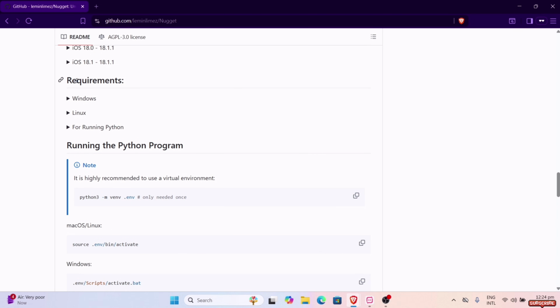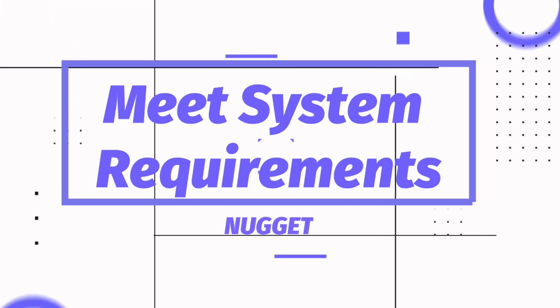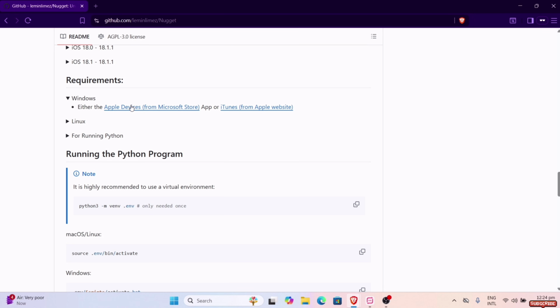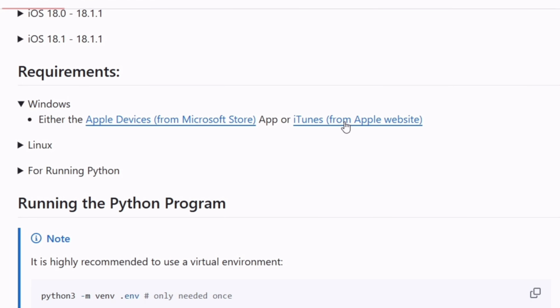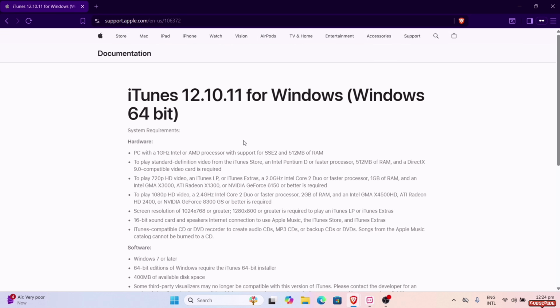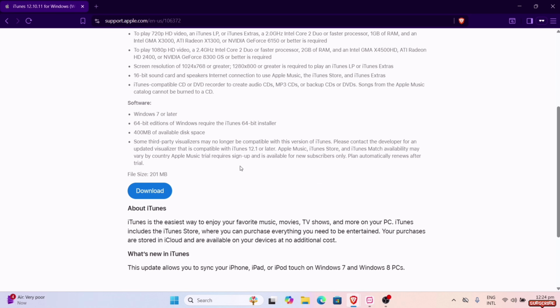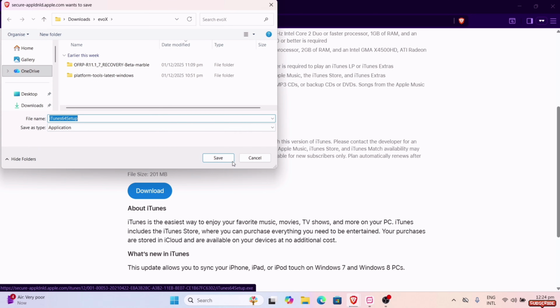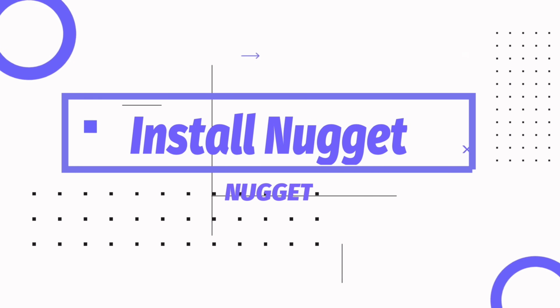Before downloading the Nugget tool, we must fulfill the system requirements for the Windows operating system, which is to install either iTunes or the Apple Devices tool. You can use the provided link on the page itself to download and install either tool. In my case, I will download the iTunes tool. Meanwhile, as it's downloading, it's time to install the Nugget tool.